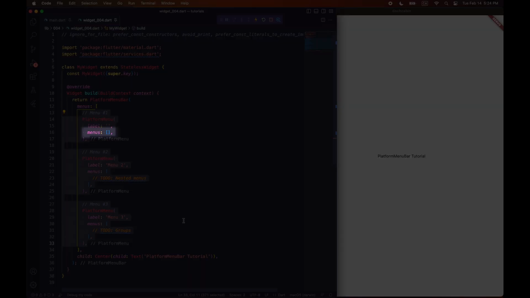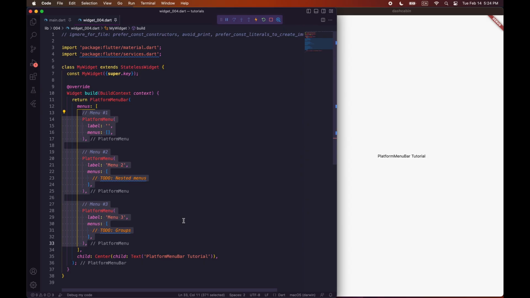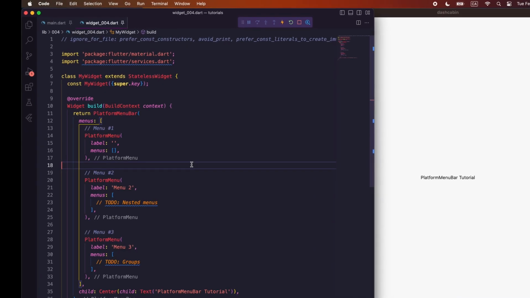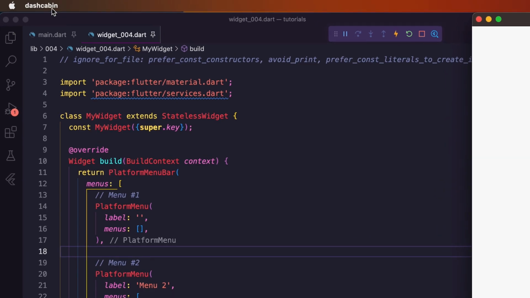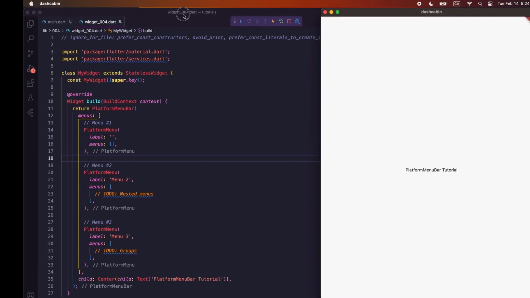Platform menus have a menus property. This is where we can pass in buttons and other items. Keep in mind that if a platform menu does not contain any children, it will not be rendered. By default, the label of the first platform menu is assigned your app's name, so there's no point in giving it a label since it will just be overwritten.